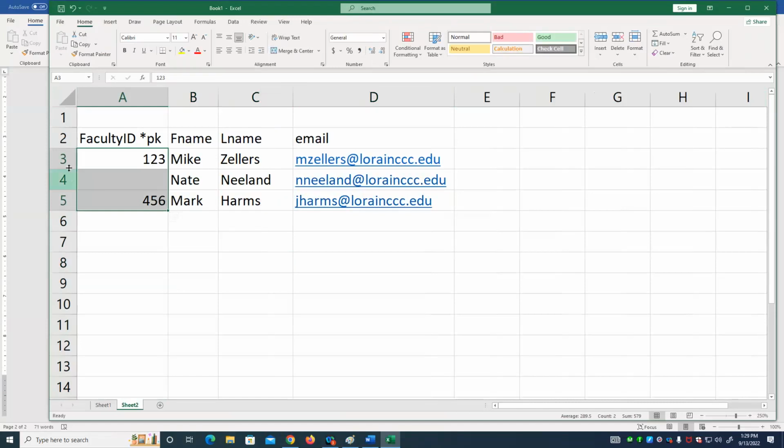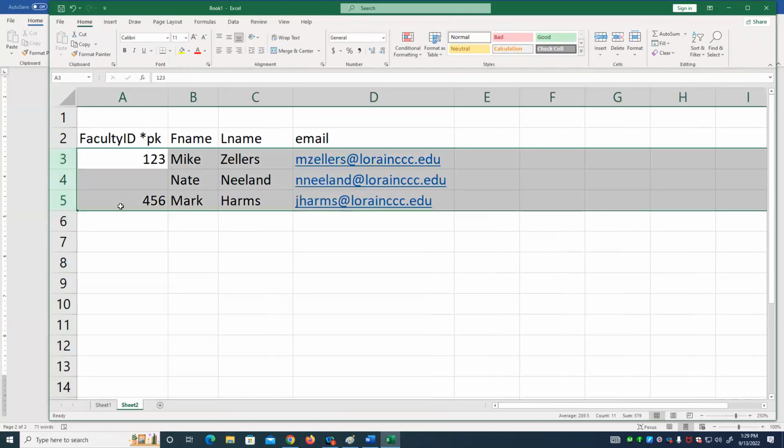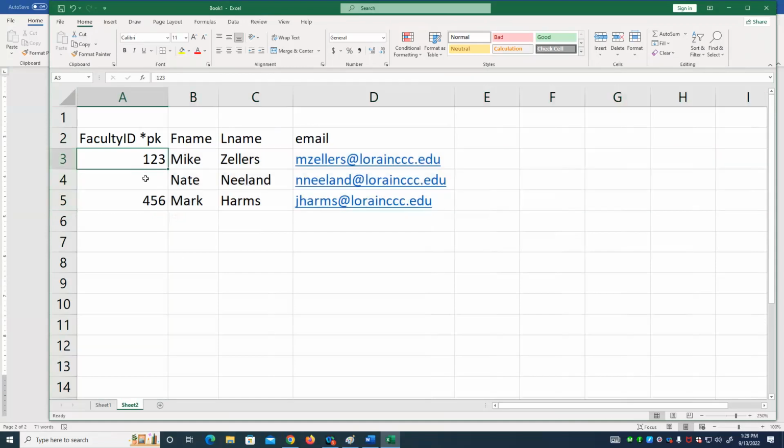That's a violation of the constraint because one of the rows does not have a value for it. This would also be a violation of the rules. We have two with the same ID.